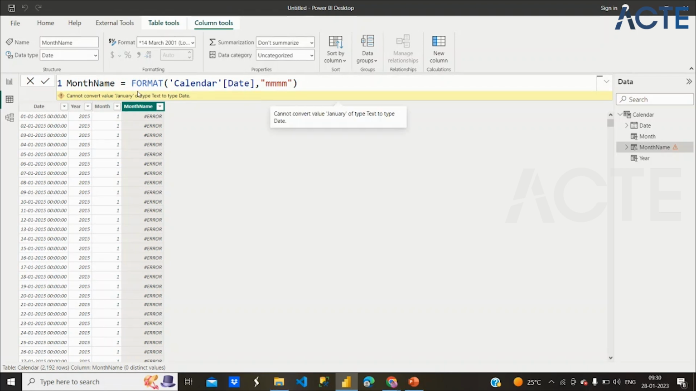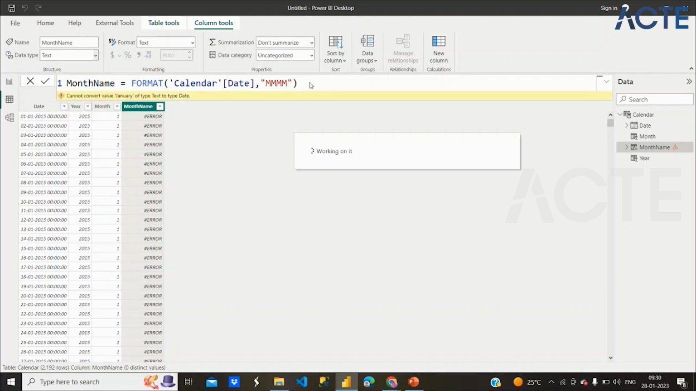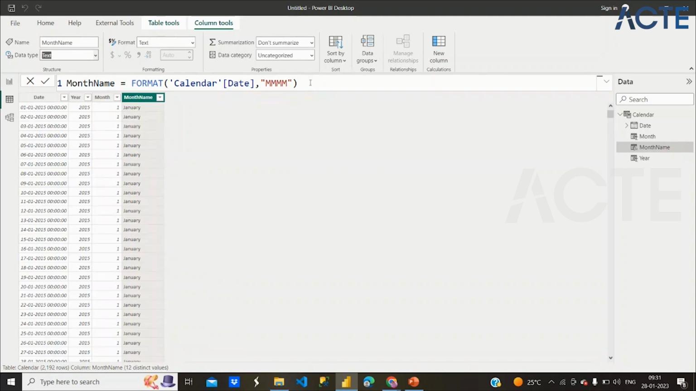So we have used this format function, and again, I don't know why it is not coming here. Okay, let me change this data type into text. Yeah, okay. This data type is the problem. So this is the text, right? This is the date and time. This is, again, text. Whatever value we are going to create, that will be text now. So this data type is the problem.